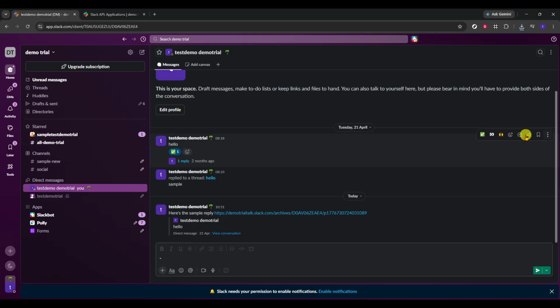Threads are useful because they keep replies organized under a specific message instead of adding them directly into the main conversation and making the channel harder to follow.